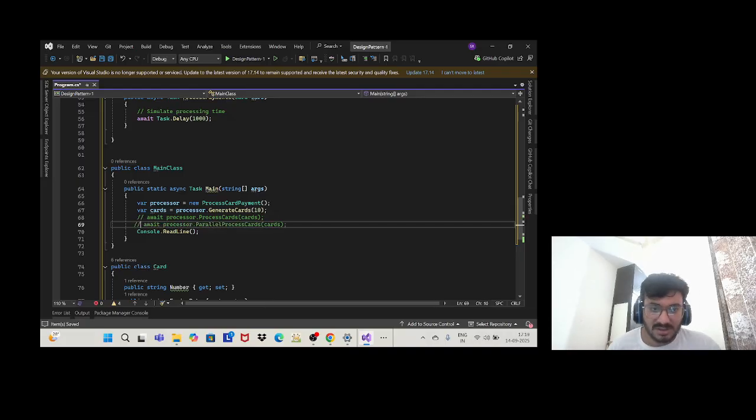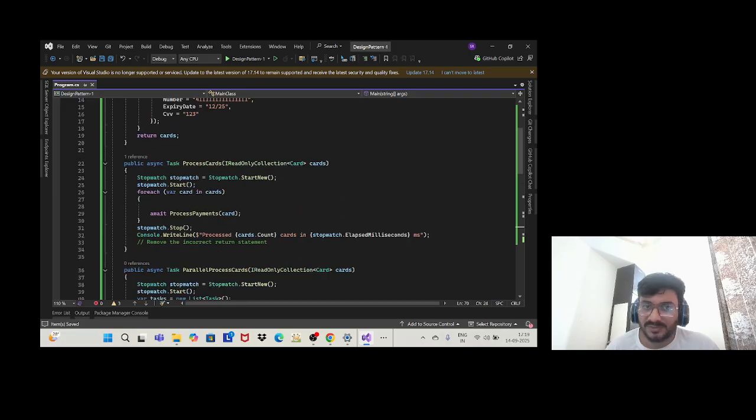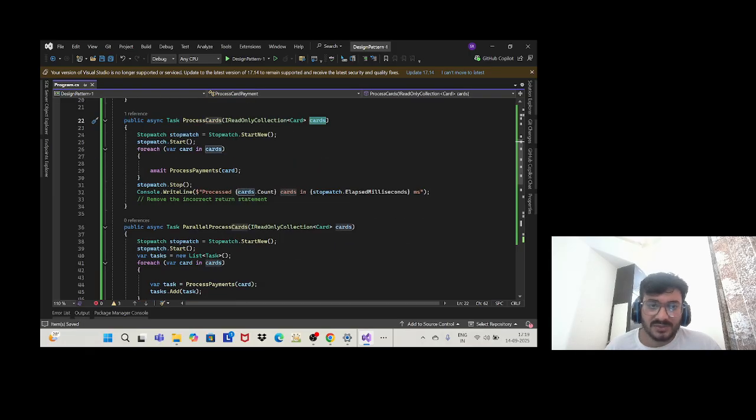Let me identify what we are doing here. We have the list of cards, and we are processing each card one after another. We are awaiting the calls, so we are waiting for one thread to complete before the next one starts. This is an example of sequential programming, just step-by-step execution.